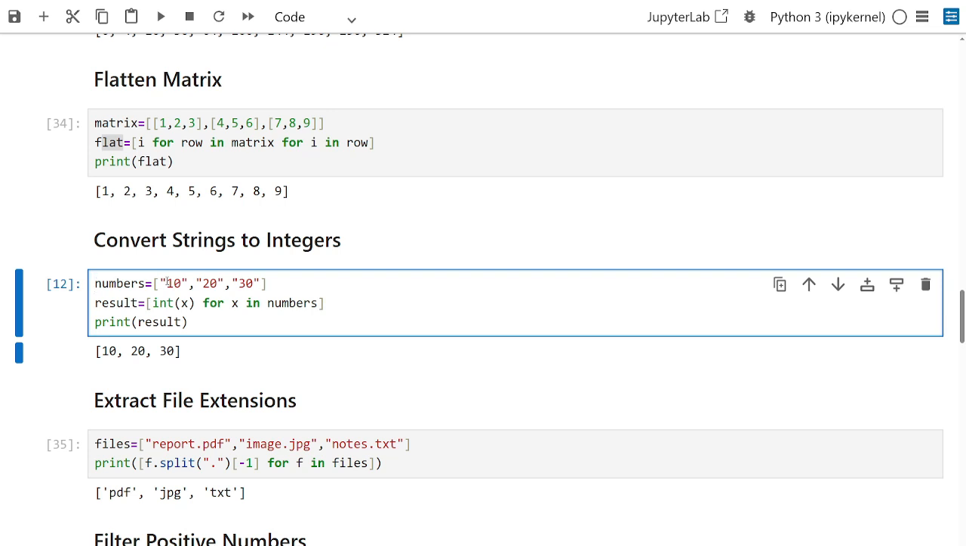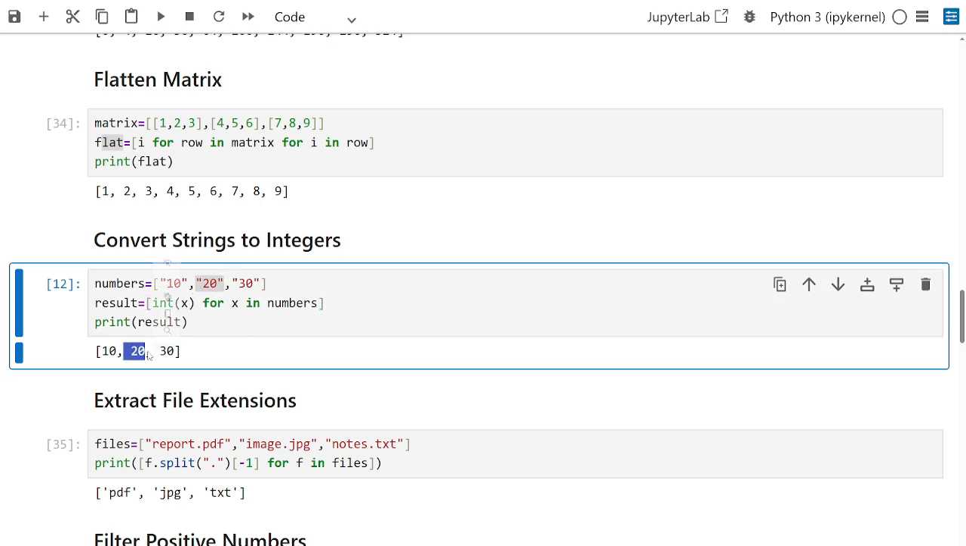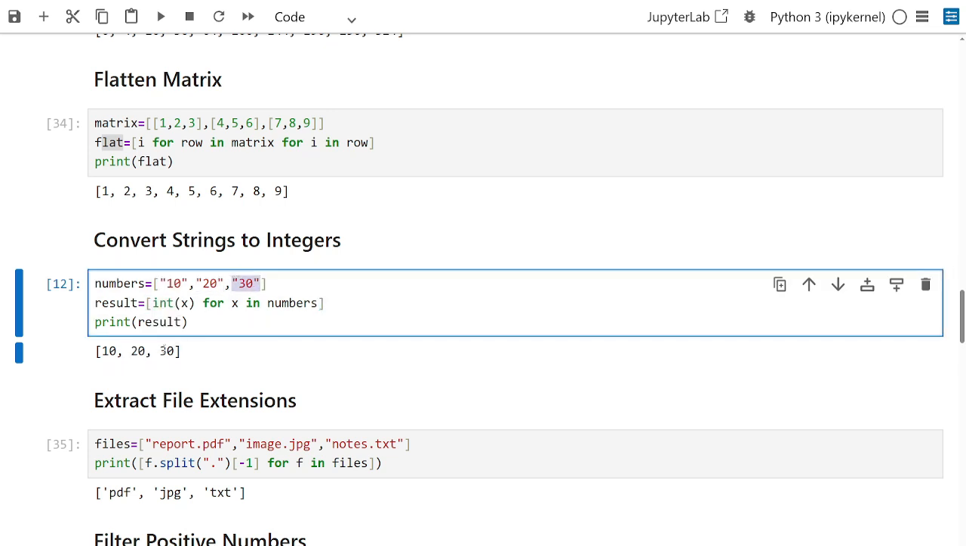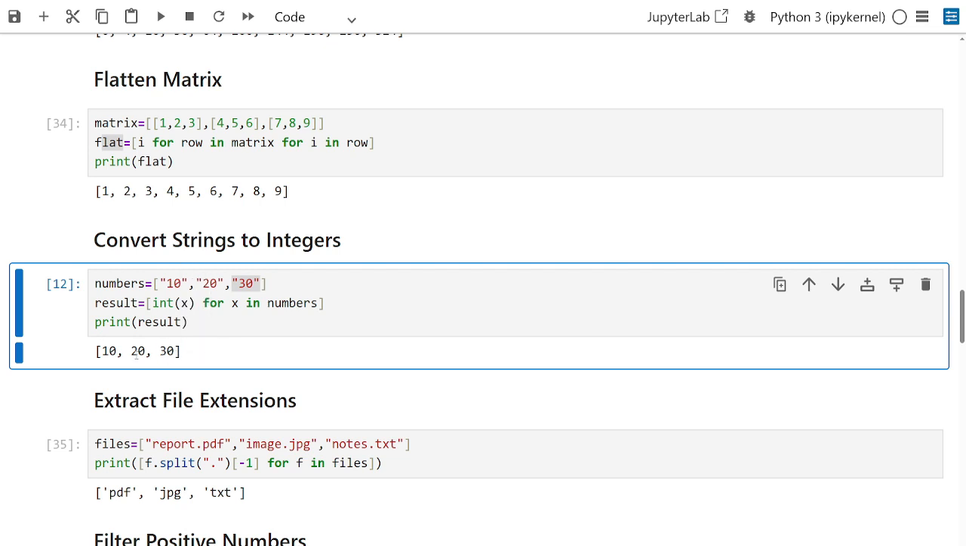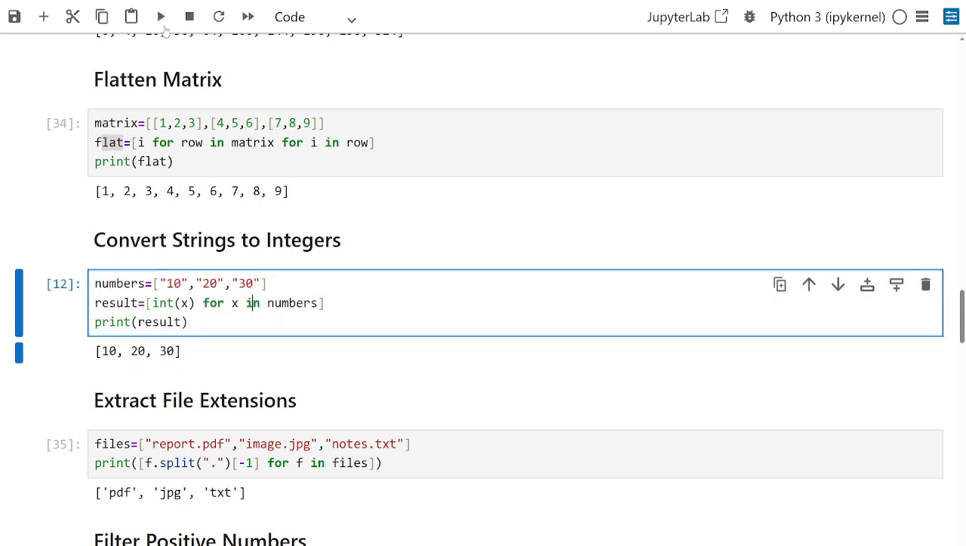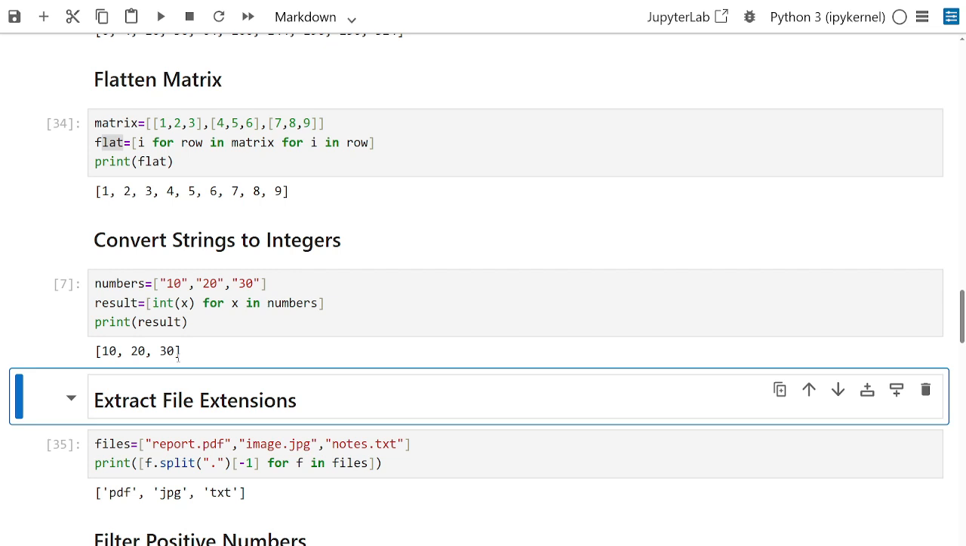And if you want to convert these numbers into integers, we can apply int(x) for x in numbers. So x is the loop variable used for this list. Automatically, the x variable will extract one by one, 10 first, and convert it into an integer, then the second value will be taken and converted into an integer, then the third value will be taken and converted into an integer. In this way we can easily convert the string values into integers.